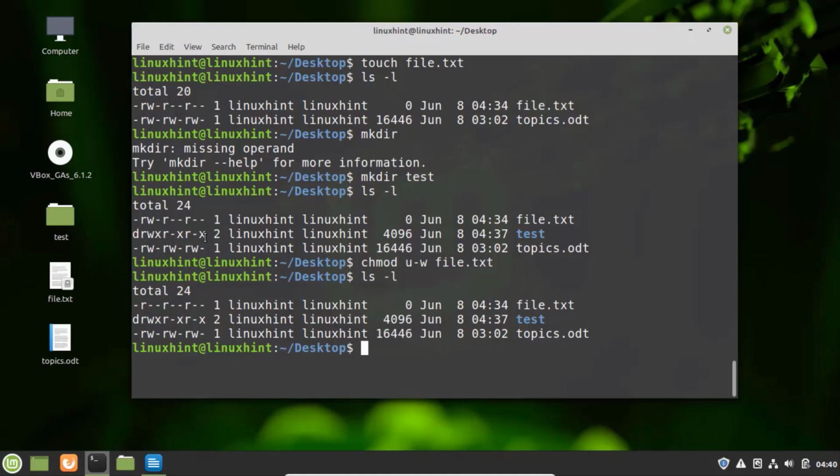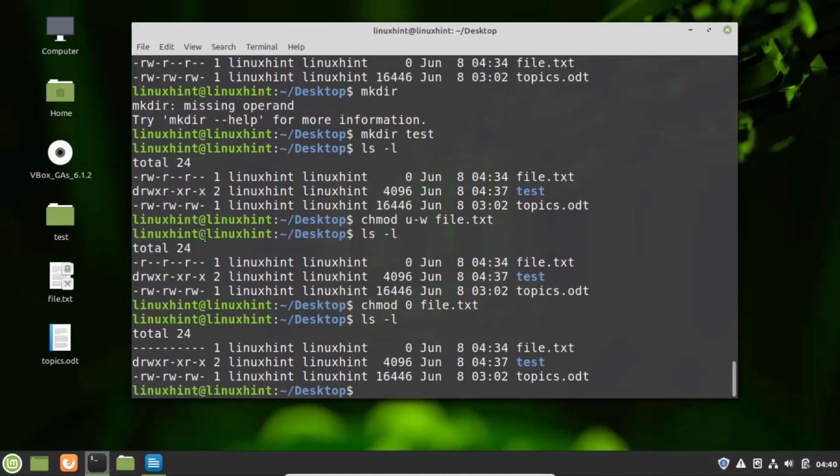So there are two ways to use the chmod command in Linux Mint. The first is the absolute mode and the second is the symbolic mode. Absolute mode is the numeric mode. In this mode, file permissions are not represented as characters but as a 3-digit octal number. So if you want to give a file no permission, then you can write here chmod 0 file.txt and you can see that the file has no permission now.